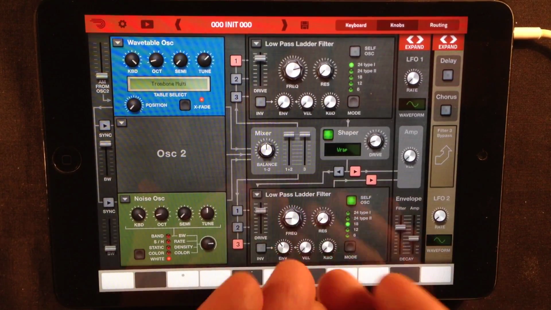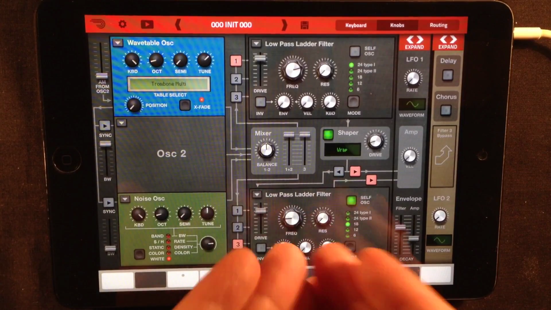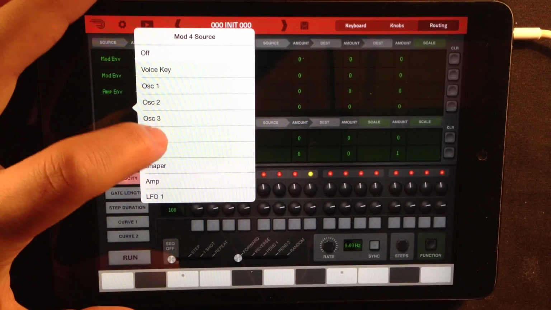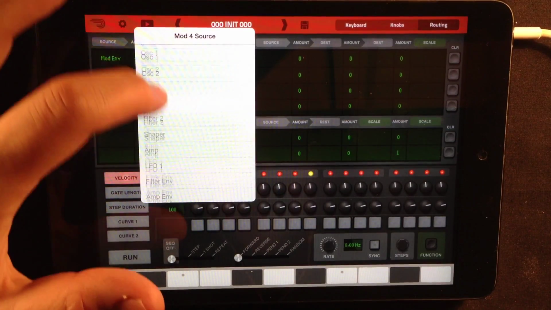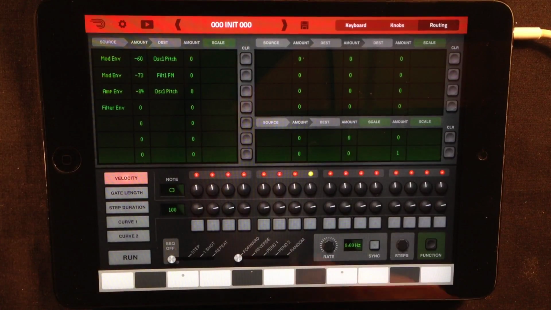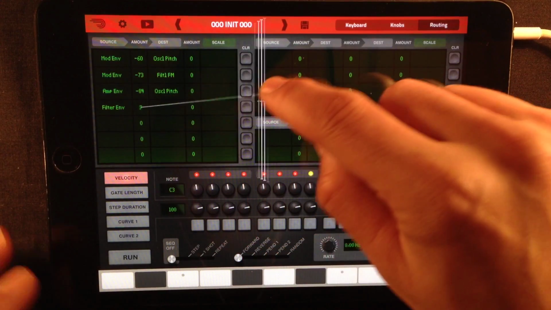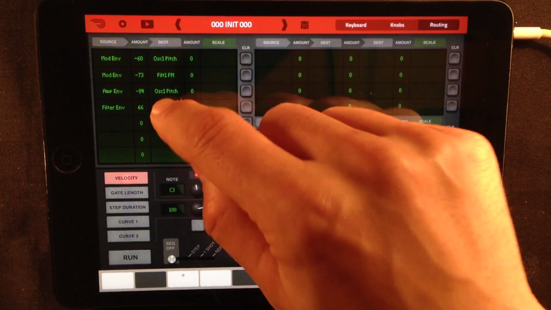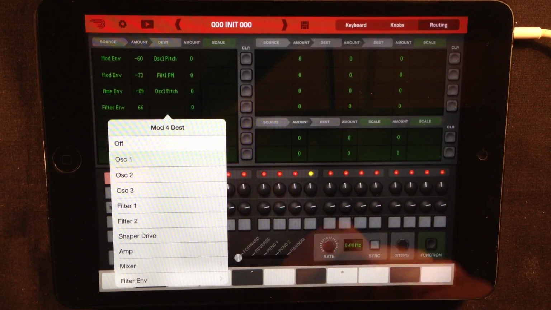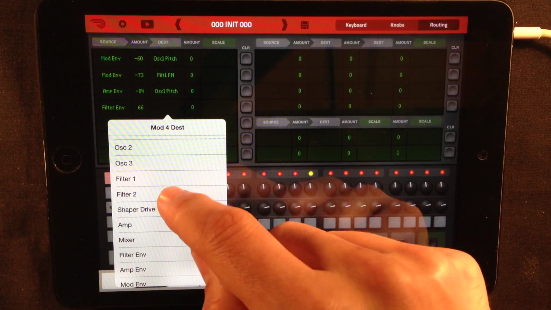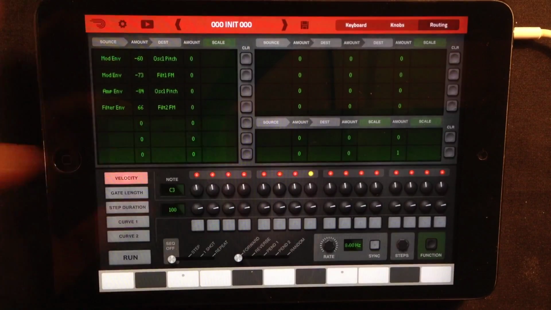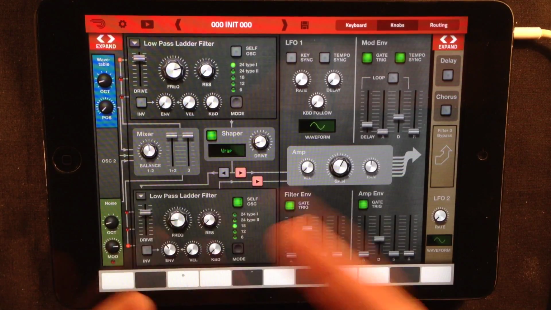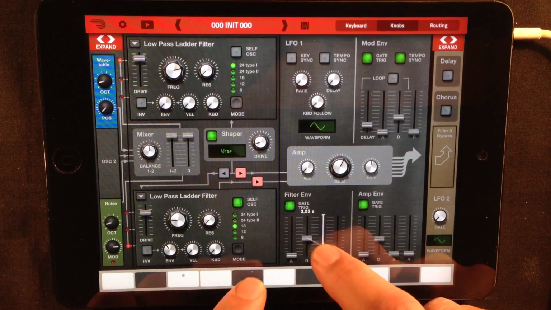And we are going to modulate this low pass filter using the filter envelope. Oops, wrong one. Filter envelope. And we're gonna turn that up to about 67 or something. And then, okay, 66. And then send that to filter 2 frequency. Go back to knobs, expand this one, and it's this filter envelope.